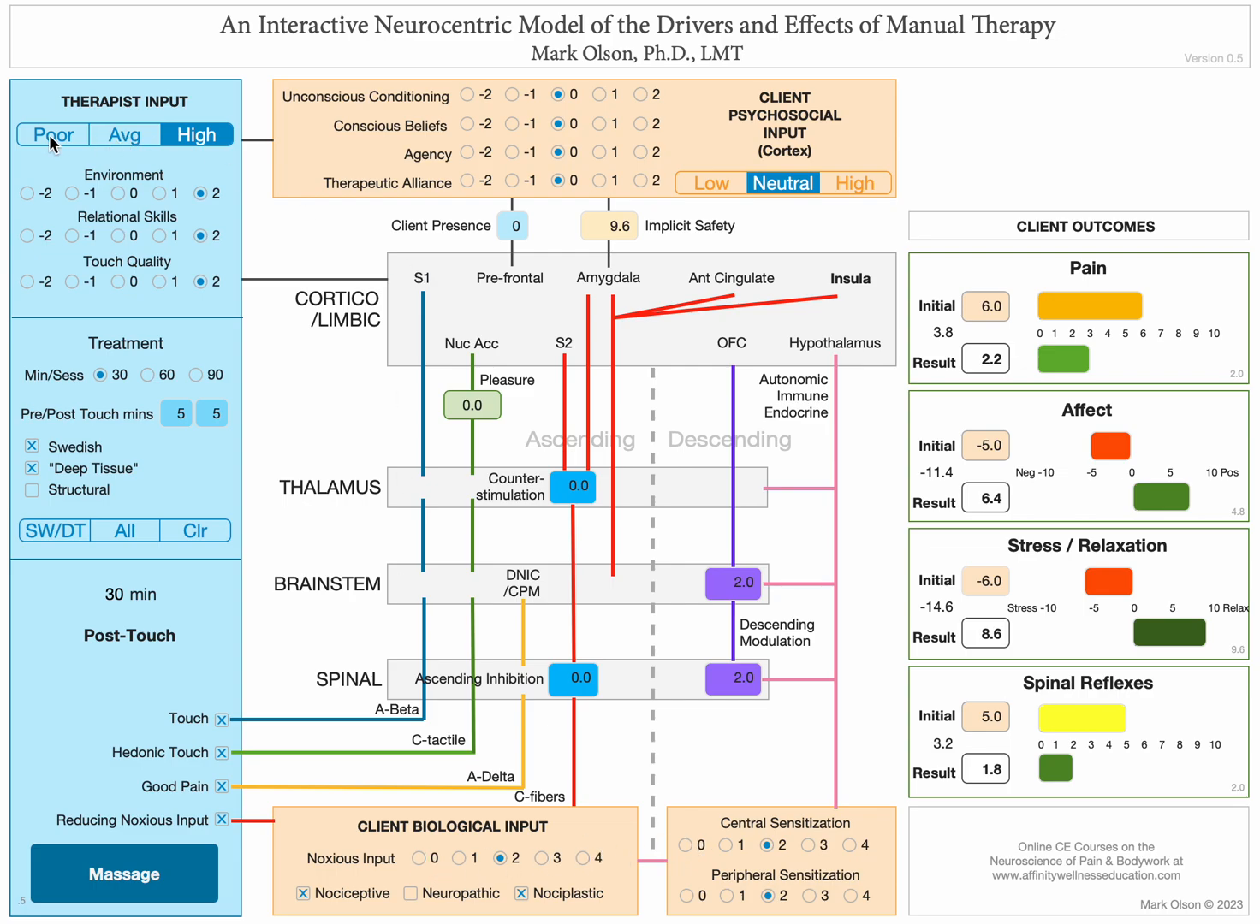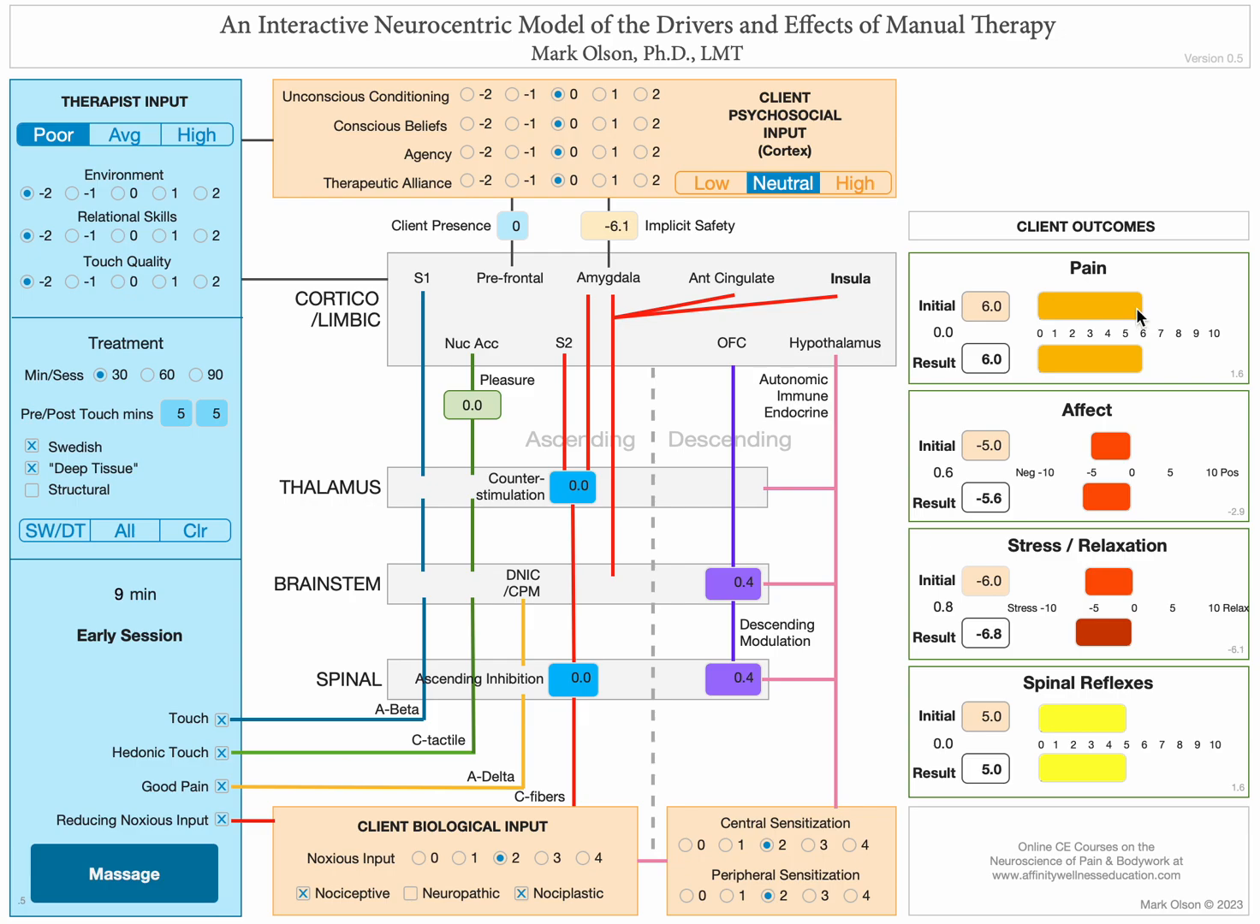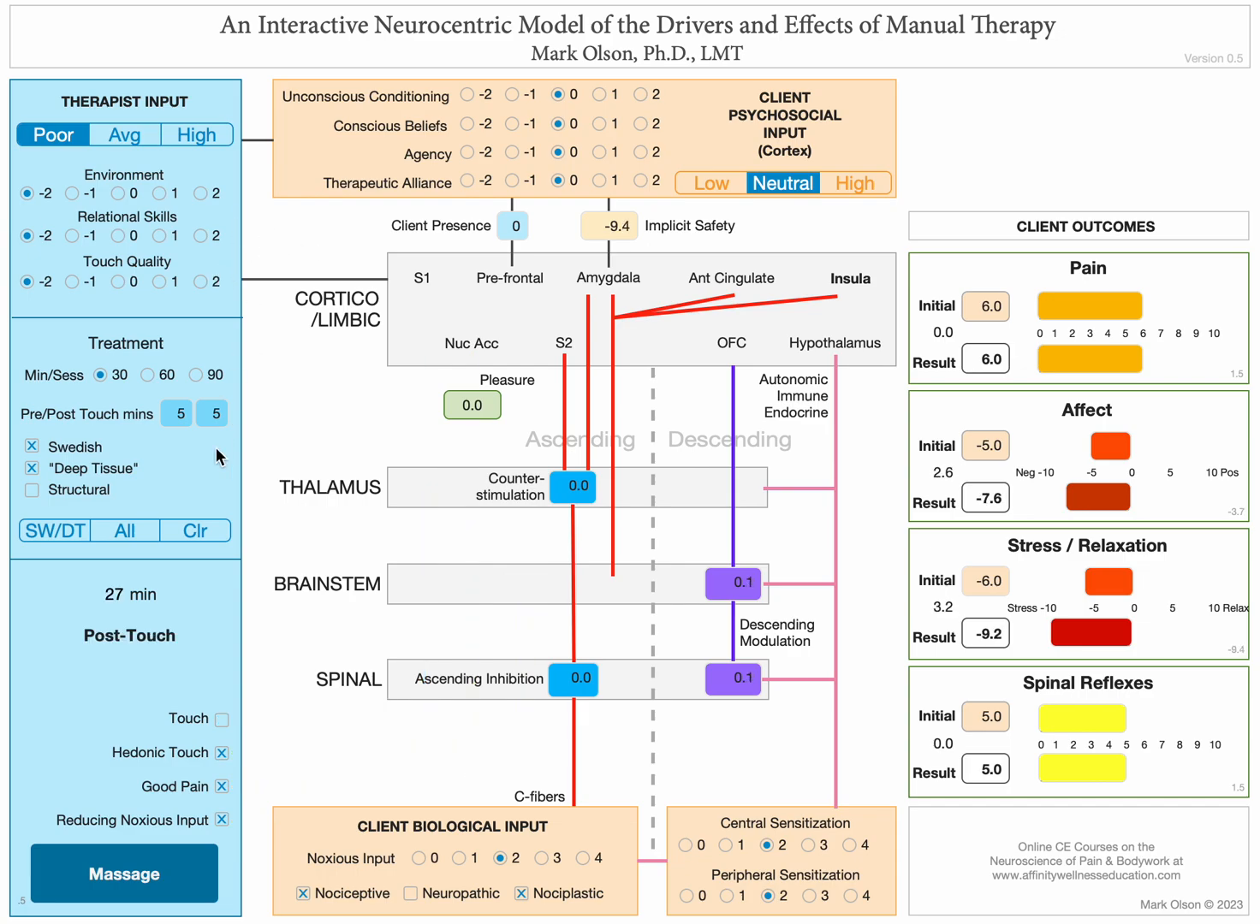So I'm going to start with a poor therapist. Hopefully you'll never experience a therapist this poor, but this is where we're going to start. We're going to do average levels of client psychosocials and an average amount of client biological input. So let's just run it and see what happens. You'll see that the pain isn't changing. Affect is actually getting worse, as is stress, and that's because the therapist's relational skills and touch quality are so poor. So this is not a positive outcome, so let's try something else.